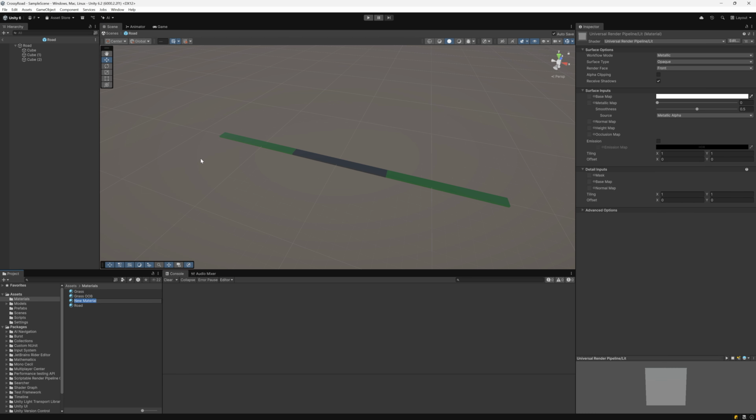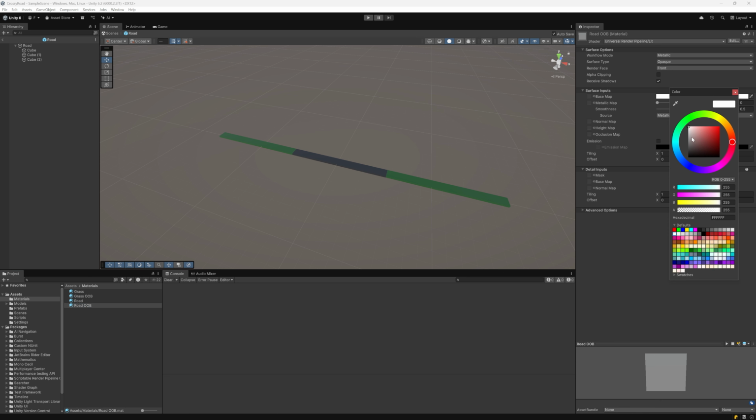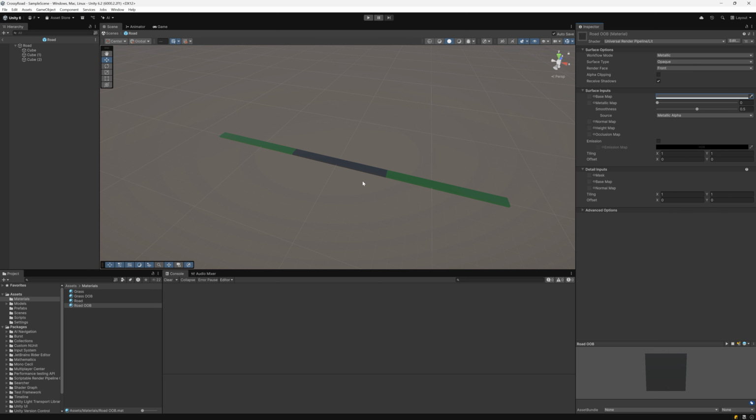Then for the out of bounds variant, rather than going darker like we did for the grass, I'm going to go lighter. This is because the road is already dark, and I think it'll have more contrast this way. Something like 81 looks good.